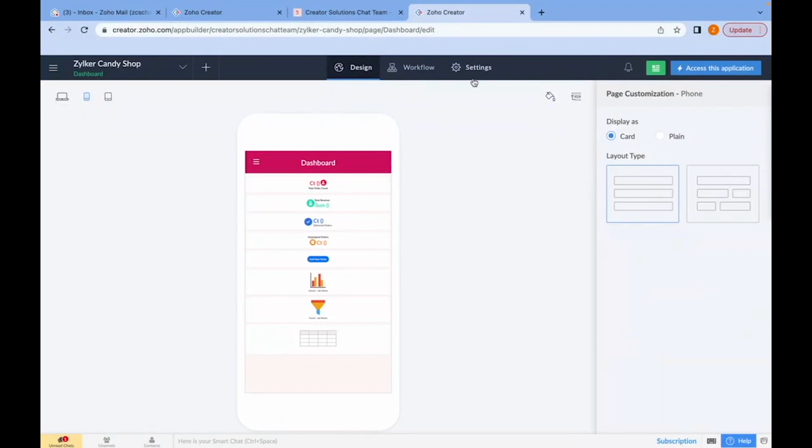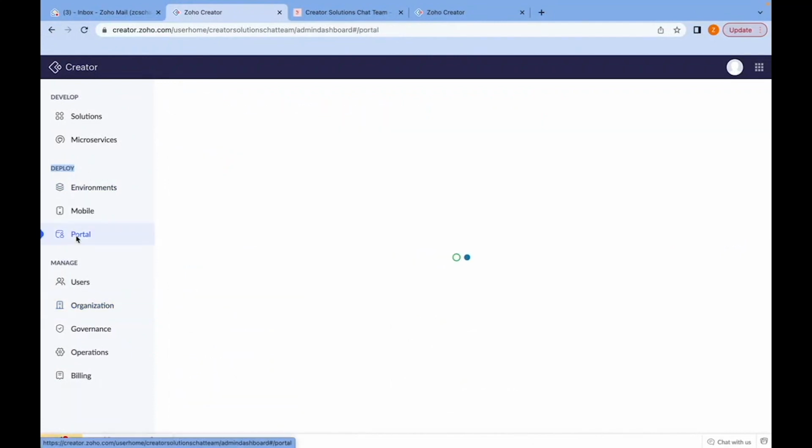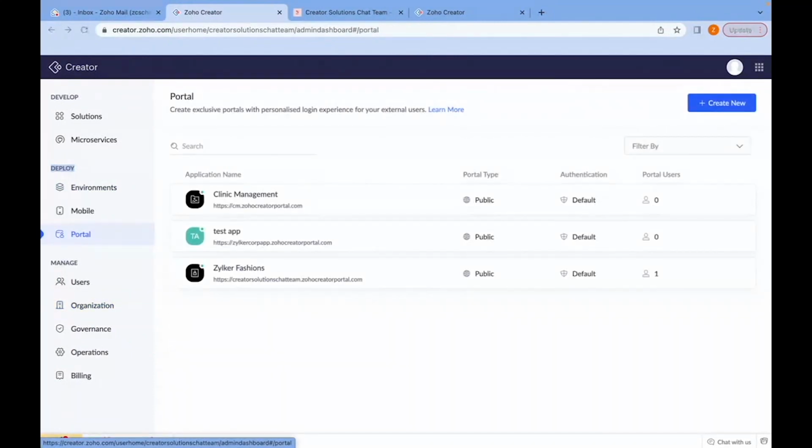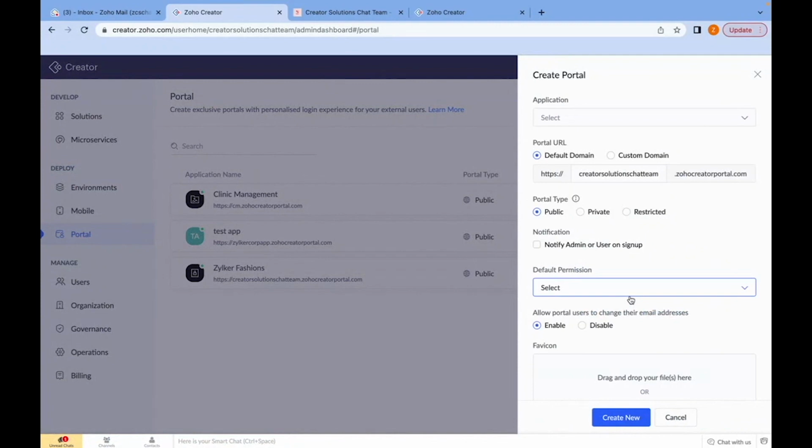Next, let's talk about customizing the portal. To customize the portal, we will need to first create a portal for the application. Under deploy, you can see the option portal. Click on it. Here, I'm going to click create new, agree to the statements, and proceed.